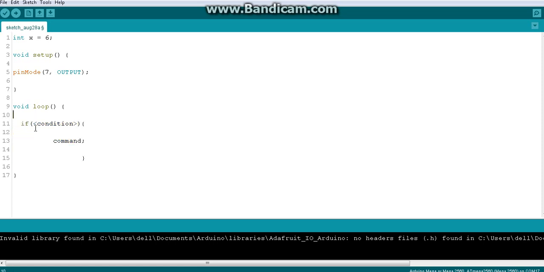Okay, fine. So I will write a condition. I will check whether this value is greater than 5 or not. So I will write if. Just notice this: this is where I'm going to write the condition, in this place. So I'm going to write if x is greater than 5.